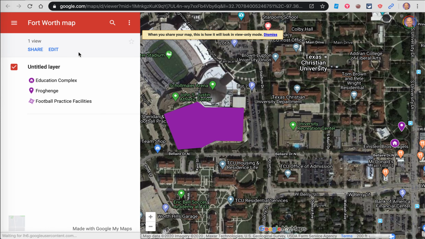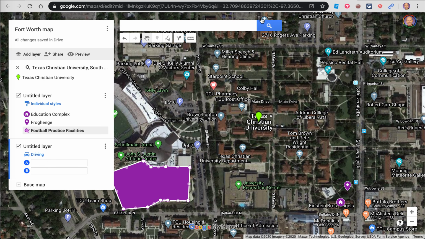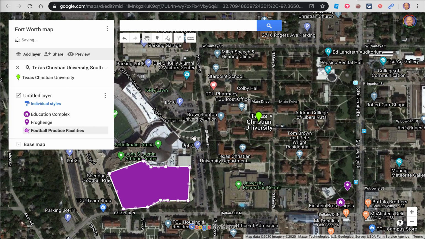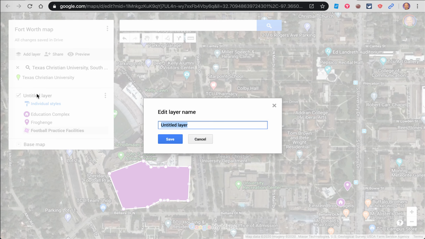All right, so I can look here, and this is a preview of what people will see when you share the published map. Okay, you probably want to title the layer. I'm going to close that. So I'm actually going to delete this layer. I'll call this TCU.